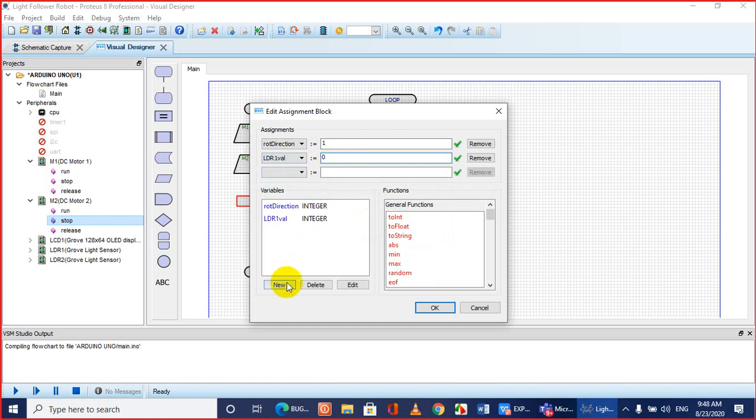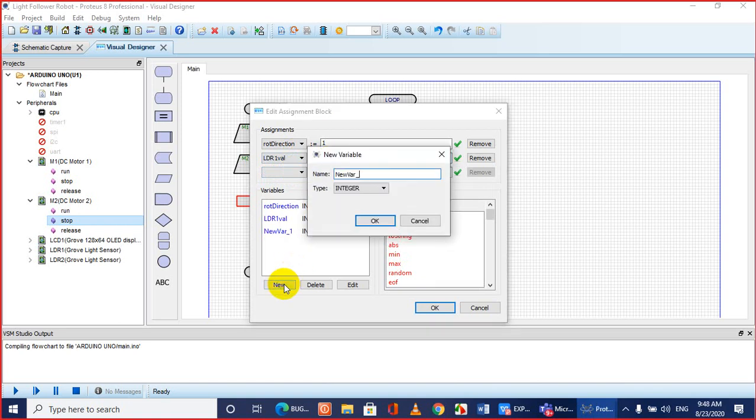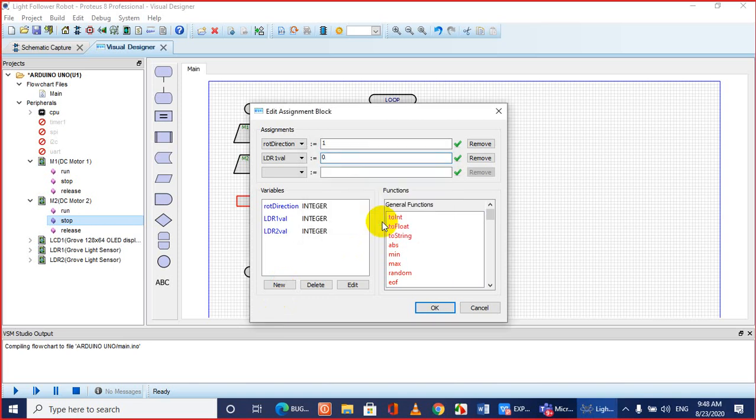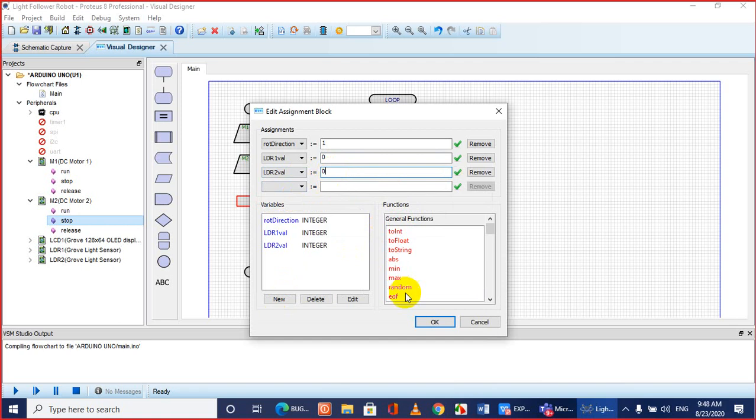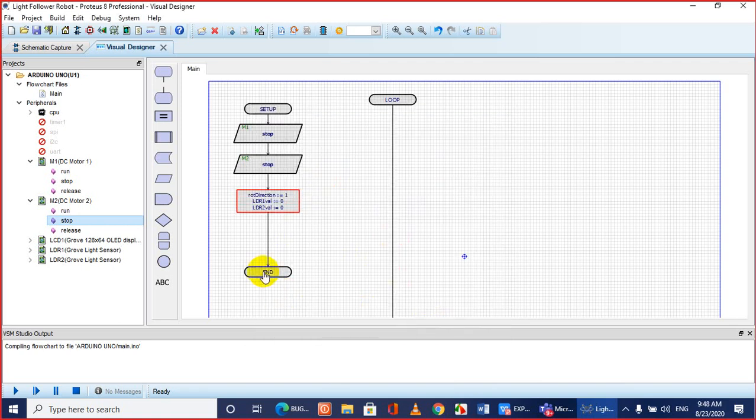That's initialization. Another variable for the LDR2 value, and initialize that value again with the 0 value. Just initialization. So we have done the setup part. We have made sure that both motors are stopped. We have defined a rotation direction value. By default we have given the value 1, and we have initialized both LDR values with 0. Next is the main part of our program, the loop part.